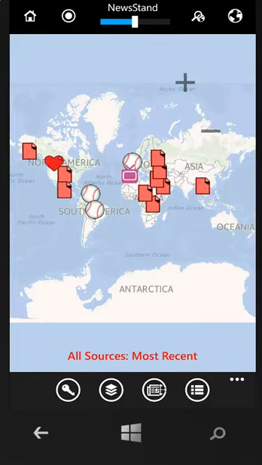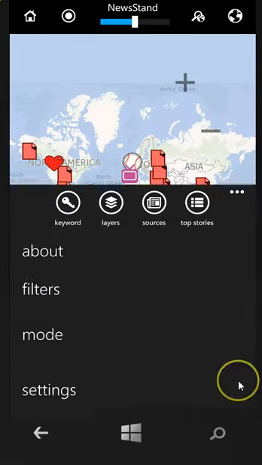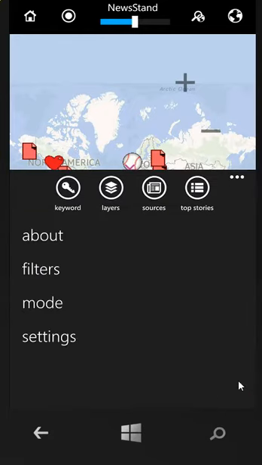The next button, the Top Stories button, switches the map from map mode to Top Stories mode. I will come back to this shortly. Windows Phone 8 applications restrict the application bar to 4 buttons and a menu button, represented as 3 dots for overflow. Selection of the menu button expands the bottom application bar, displaying the menu items About, Filters, Mode, and Settings.